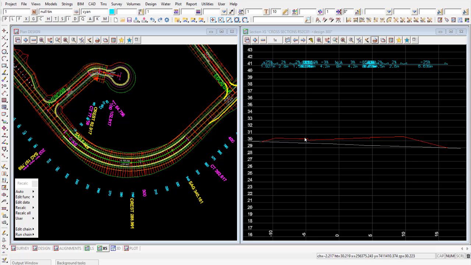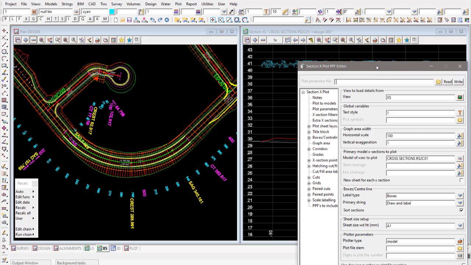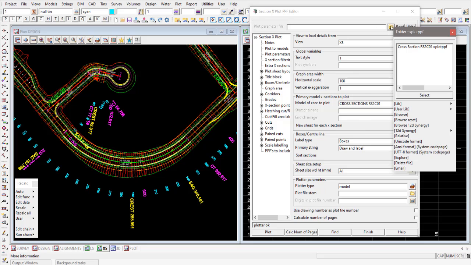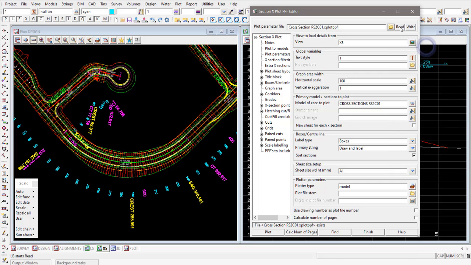So having profiled one of the cross sections that I wanted to plot, I want to plot model CO1. So I'll come into the section view here, go into plot and go into XPlot. That'll bring up an empty plot parameter file. Now I've already got one filled out for this road here, CO1. I'm going to select that one and go read.